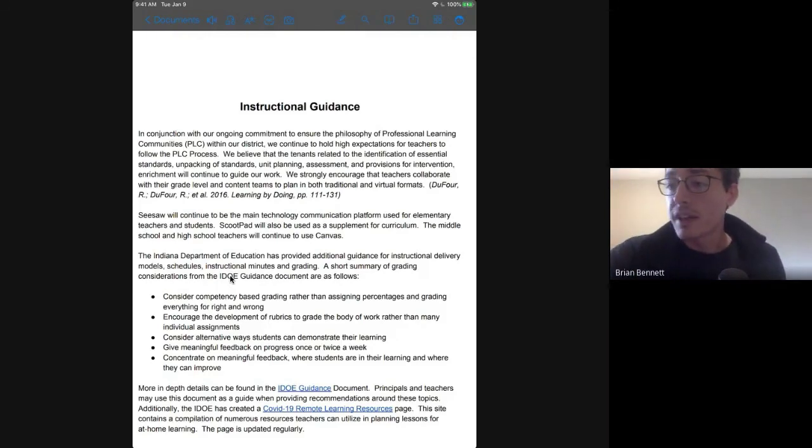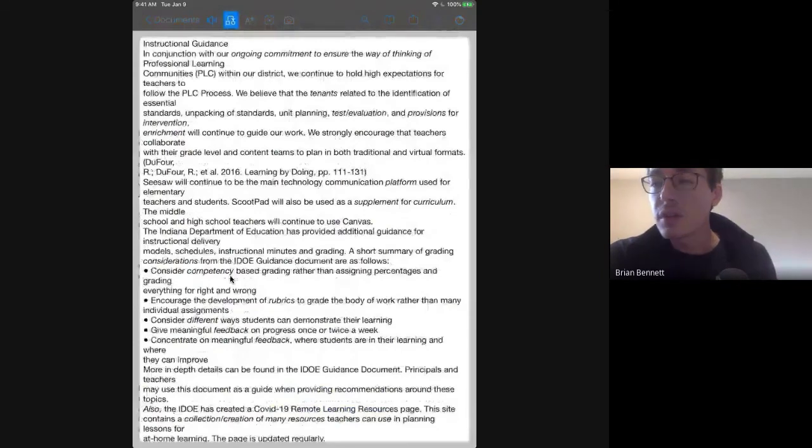So here's a more complex text. This is from our grading guidance internally. So we'll do that text replacement again. And so it looks a little bit different.